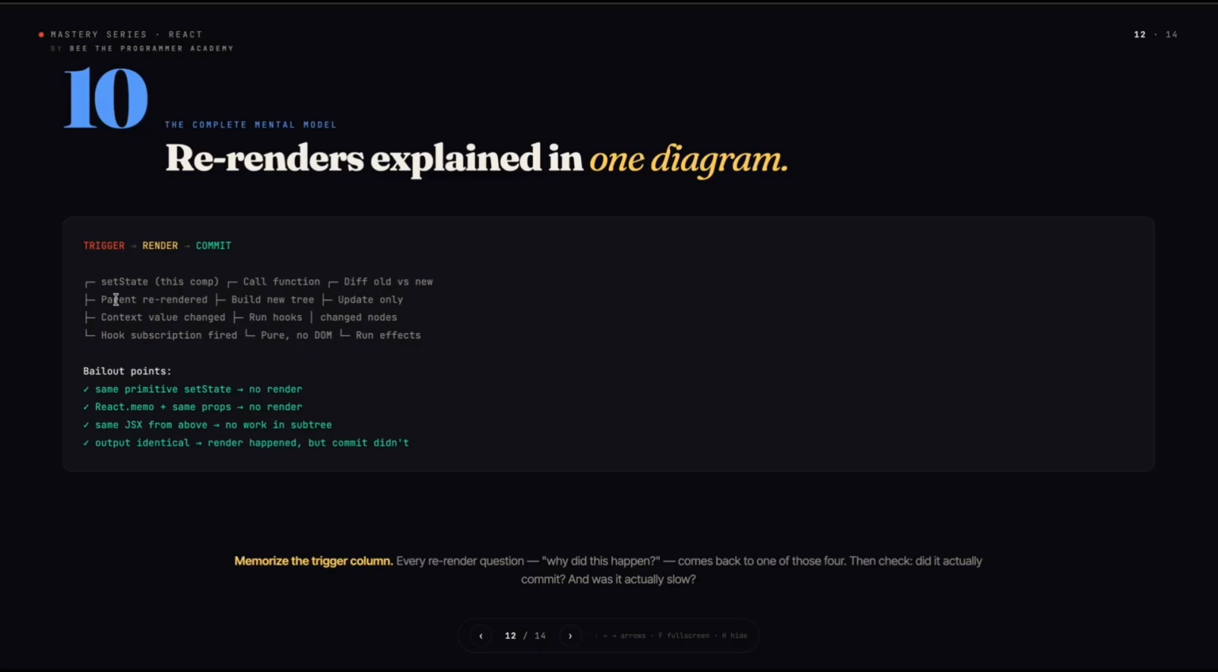We build a new tree and we only update what changed. Number 3, context value changed. So we're going to run hooks and then we're going to change the necessary nodes, right? Number 4, hook subscription fired. This is pure, no DOM, and this is where we run the effect.